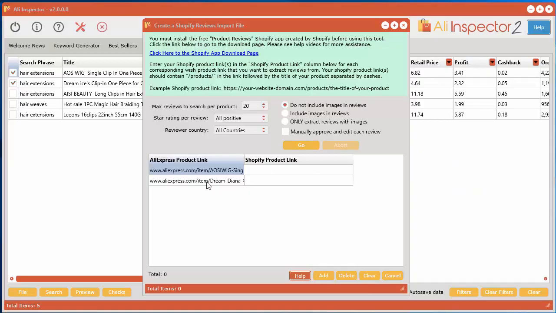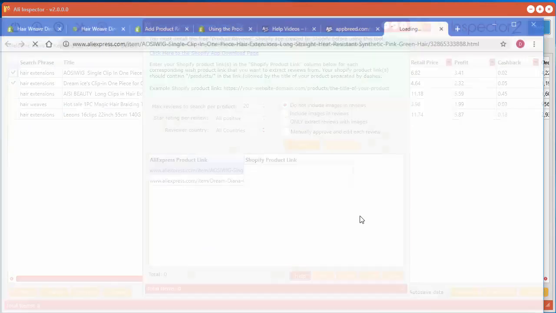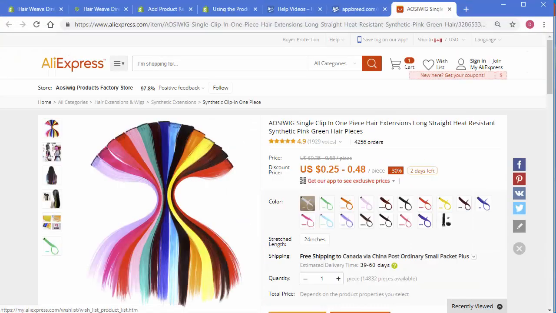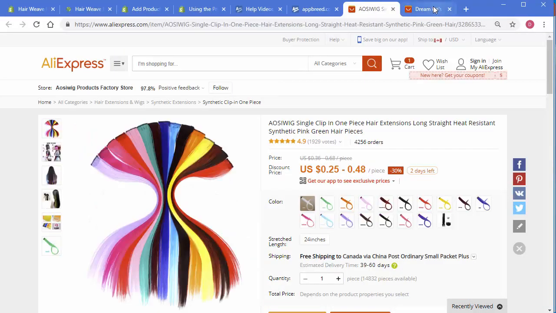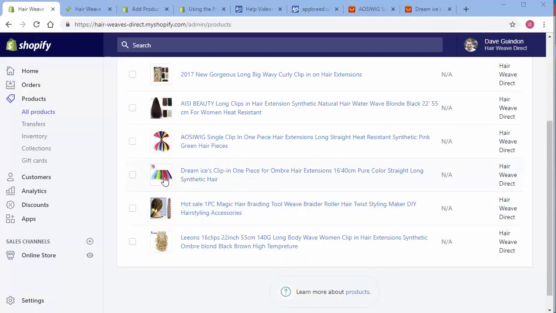Now, if you've forgotten what products these were, you can actually just right click and view product in browser, and you can quickly see which one it is. And same with the other one there. So it's these two products here that we're going to be importing the reviews into.